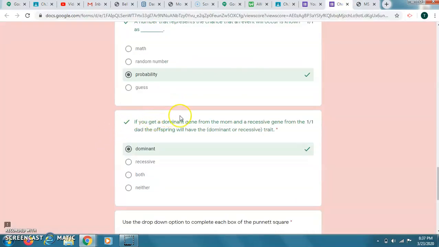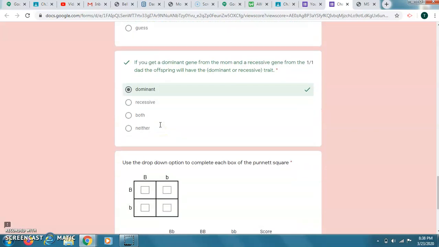And the next one, if you get a dominant gene from the mom and a recessive gene from the dad, the offspring will have which trait? And that would be dominant. Remember, if there's a dominant gene showing up, the offspring will have that dominant trait.